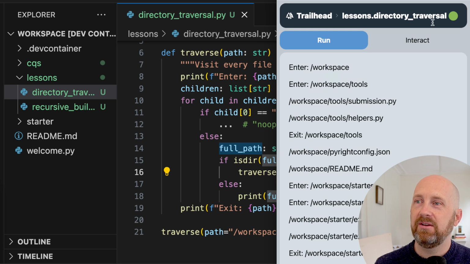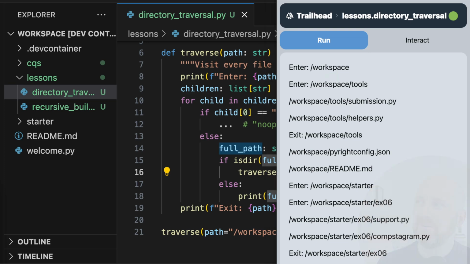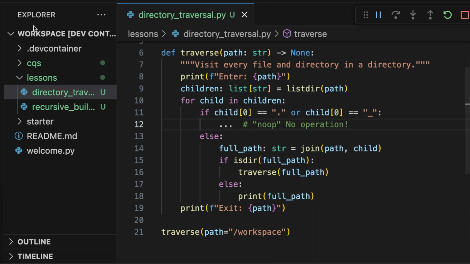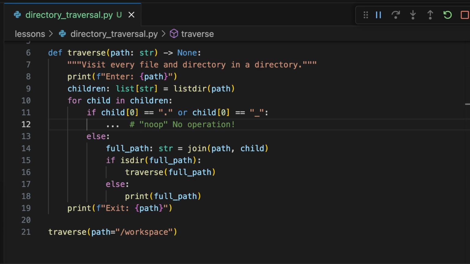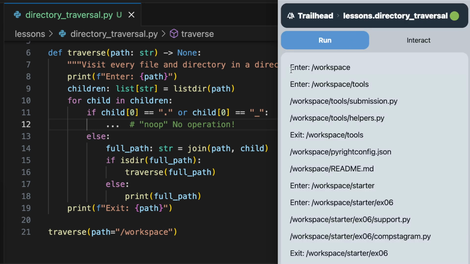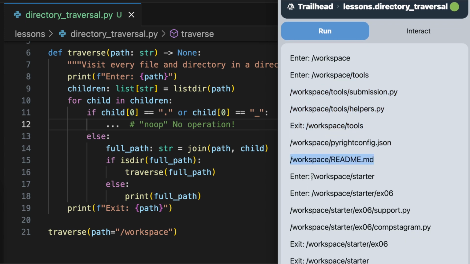And if we take a second to consider what this output is, let me move this over. Notice we enter workspace, and then we enter workspace tools. Your order might be slightly different, but that's where mine went next. And notice within tools, we see that there's 2 files that get printed out. And then we exit the tools directory. And where are we? Well, we're back in workspace. We print out pyrite and readme. Those are the next 2 files that were found.